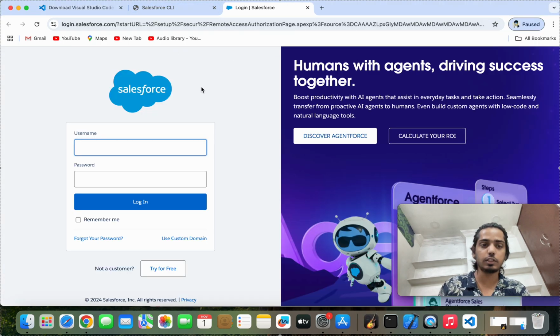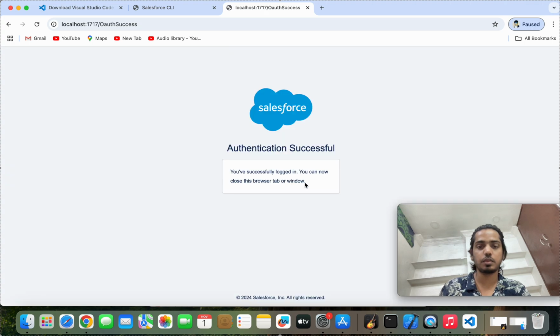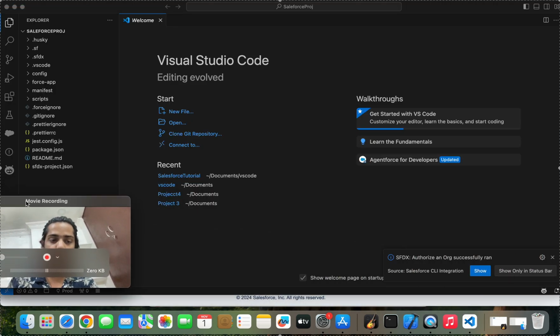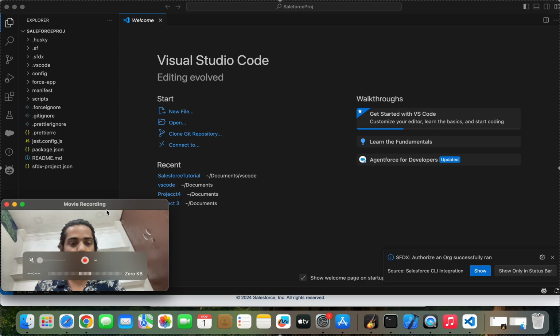It will open this prompt here. What you have to do is enter your username and your password and click on login. Now it says authorization is successful after you have logged in. Now come back to the VS Code, and here you will see authorization ran successfully. If this message comes, that means you are successfully authorized.